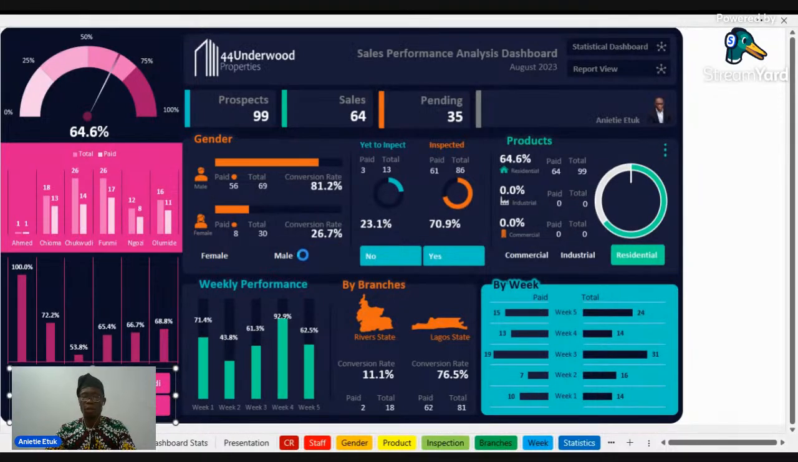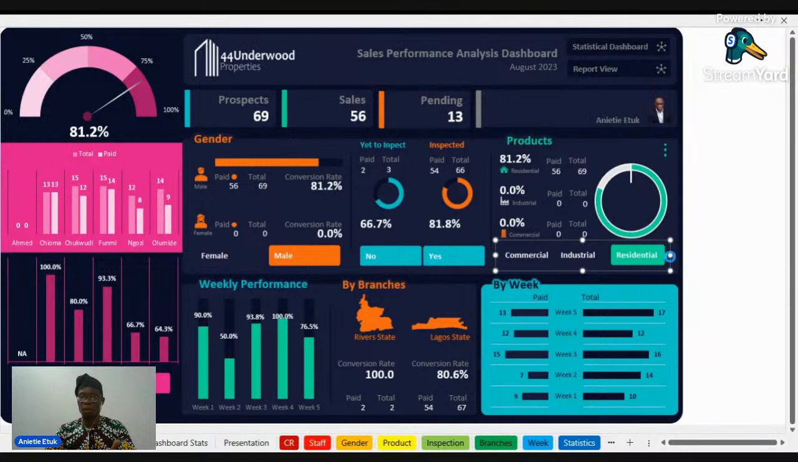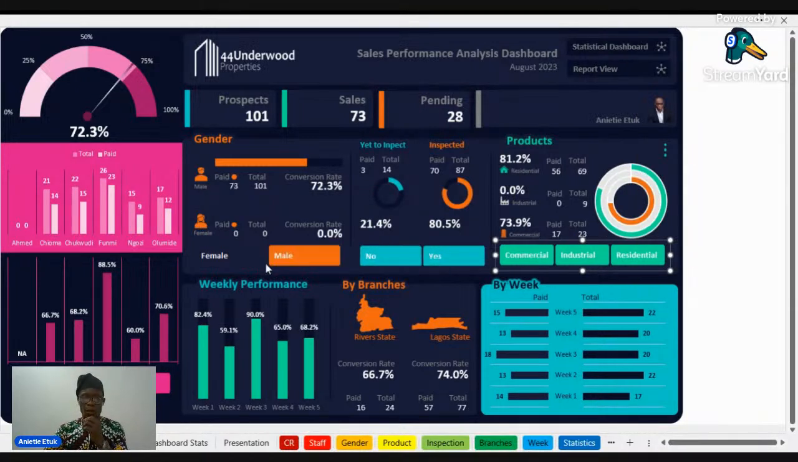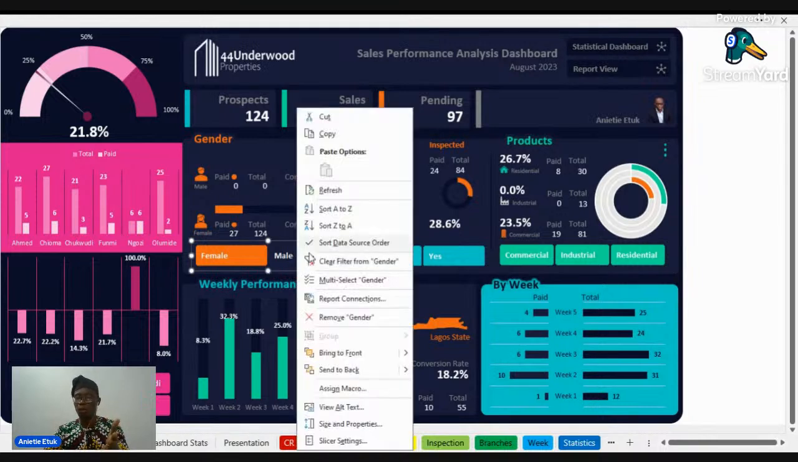If we turn off this residential now, quickly, I'll go back to the course. Please just give me 1 minute. If we come to male, you discover that the performance is positive, but when you slice it through female, you can see a lot of persons negative. So this is one of the ways to interpret data.